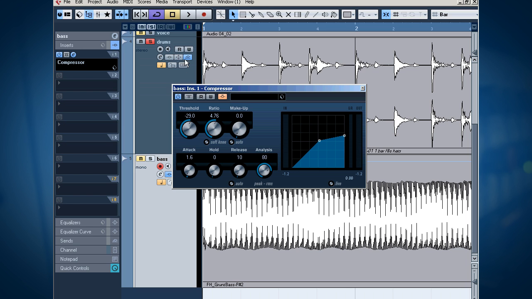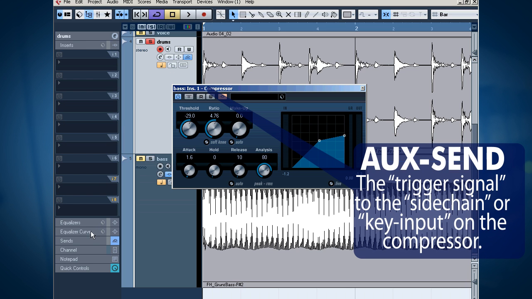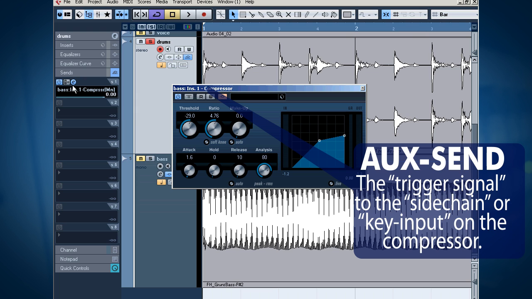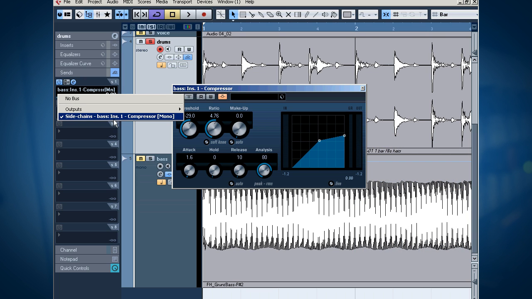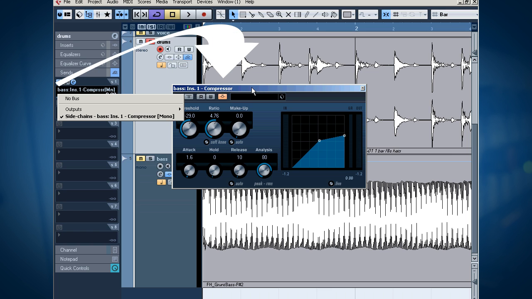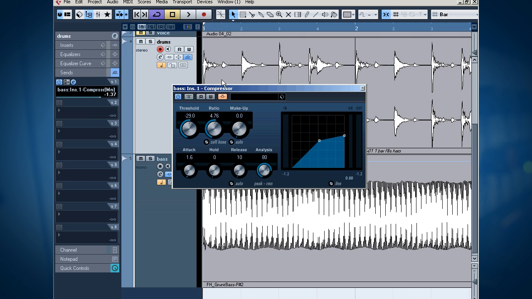So if I now scroll to the drum track and go to the sends, you can see if I go to the list, I've got the sidechain bass insert 1 compressor, which is this compressor on the bass, as a destination for this send. So now I'm sending the drum track to this compressor. That's how that works.